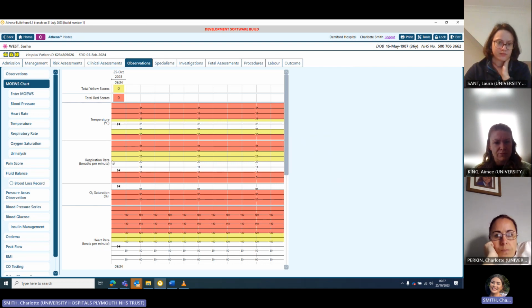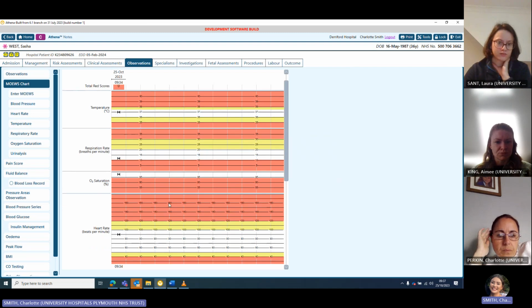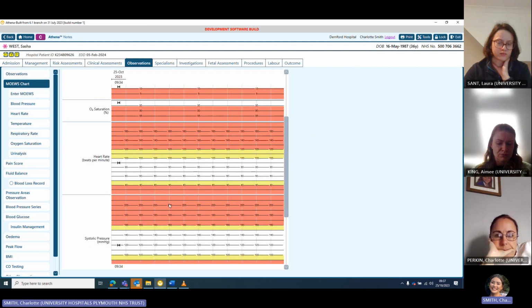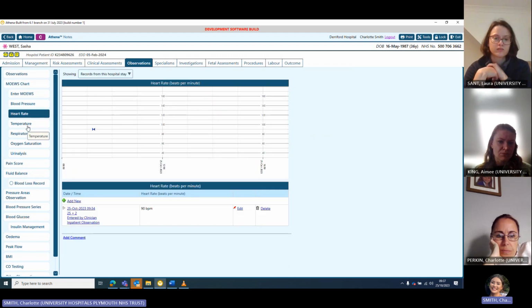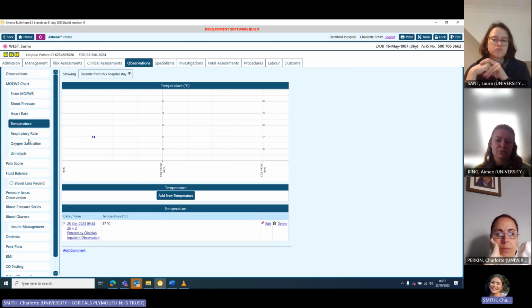Okay. Some people have asked if there's just one thing you want to check. So for example, if you just want to monitor the heart rate, you can also go in and input these individually as well. Any questions for the Muse obs? Happy with it? Okay, brilliant.